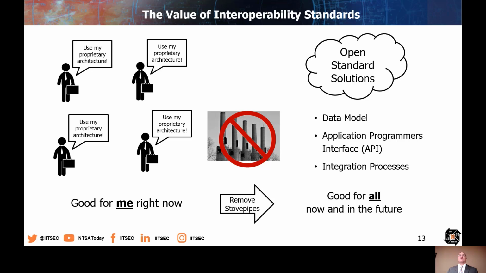So one of the things that the standards community came about was we really needed open standard solutions. We needed common data models. We needed a common object model, I've mentioned that earlier. We needed an application programmer's interface. It's the software that our programmers can use so that they can use common services to be interoperable with anybody else who uses that same data model, API, and common processes. So by going through open standard solutions, it does away with the stovepipes, and it's good for everybody.